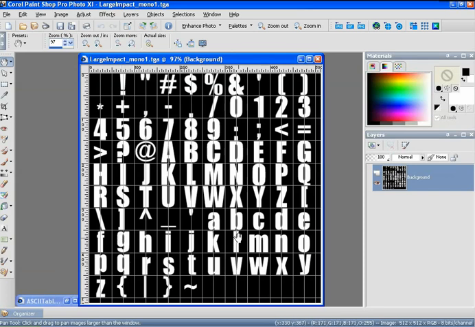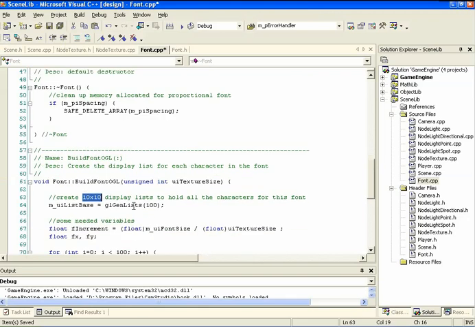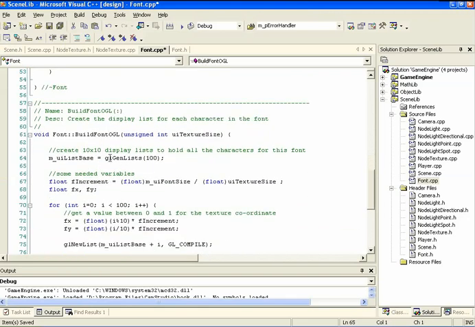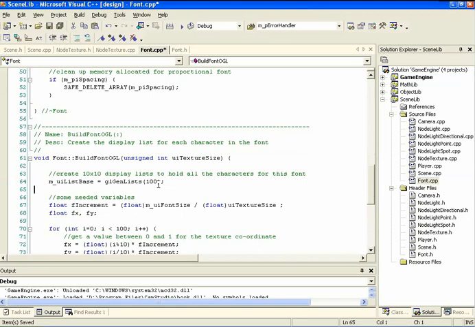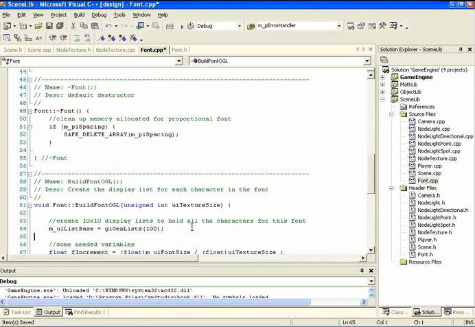Okay, so now you know what the file itself looks like. Now let's go take a look at the C++ code on how to deal with this texture. Inside build font OpenGL, we use glGenList to generate 100 lists. What a list is in OpenGL is a method to compile specific OpenGL calls into one listing. Then when you want to go and render something that's modular, you can just call that specific list and it'll call all the code which you compiled ahead of time.